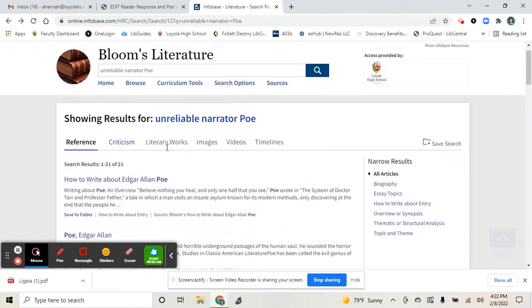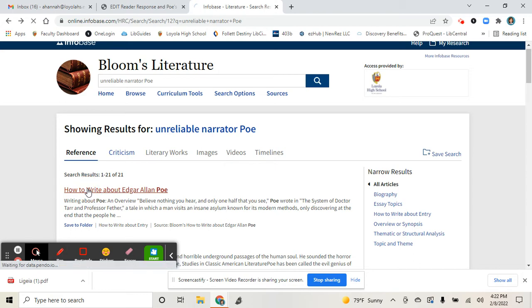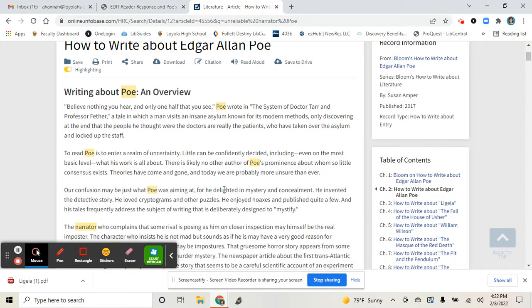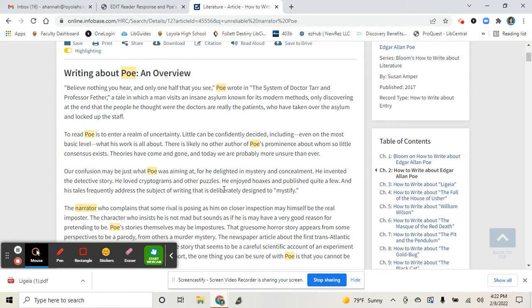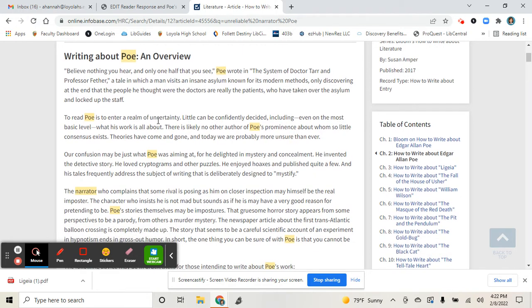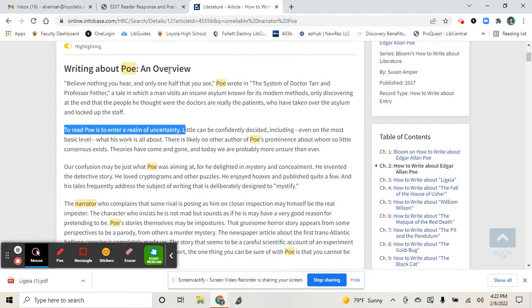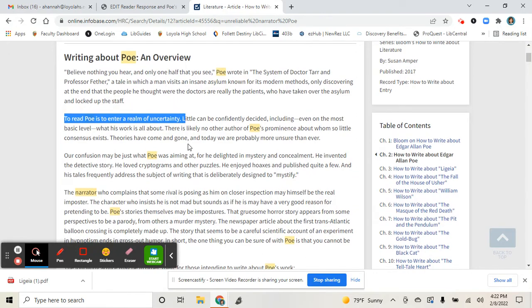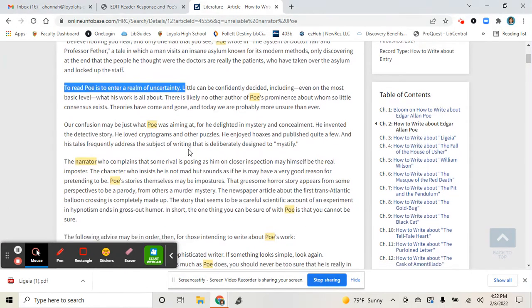Now I want to go back up to that very first one, how to write about Edgar Allan Poe. These are actually books that exist in print. This writing about whatever author, I'm sure there's one on Hawthorne. There's all kinds of authors that are used on this database. So, to read Poe is to enter a realm of uncertainty. How about that? So what I'm doing here, you might have noticed already, is quickly scanning the article that comes up, the one that I've chosen, just to see if it is going anywhere with my search terms.